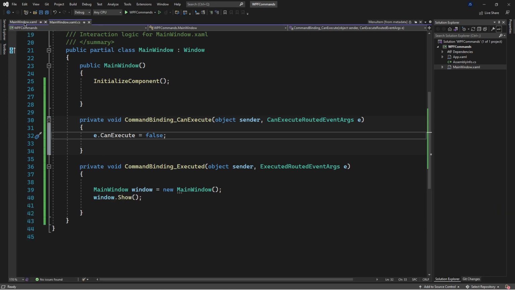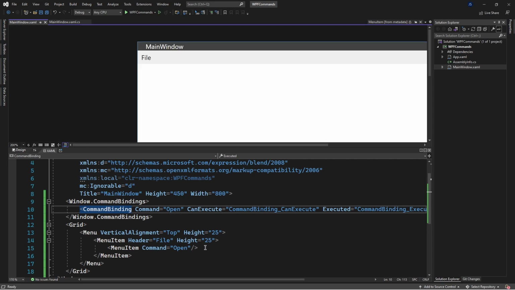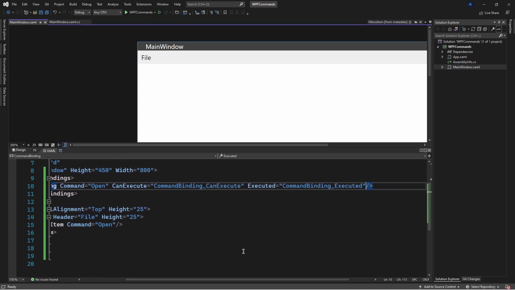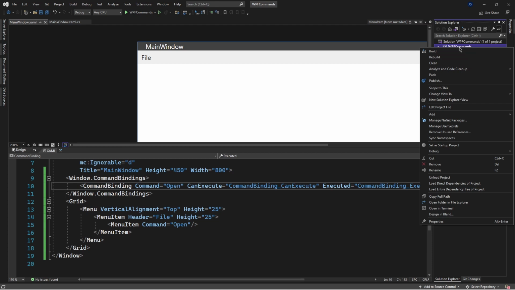Okay, so here we specified a command which is the open command, and this is an inbuilt command that we are making use of here. Now we specified the command bindings, and we set the two events and assign them event handlers. Now I'll go ahead and demonstrate how to create a custom command. So I'll create a static class that's going to hold a single instance of the routed UI command class.